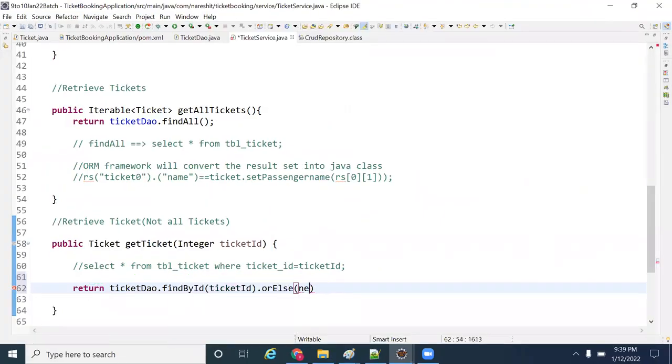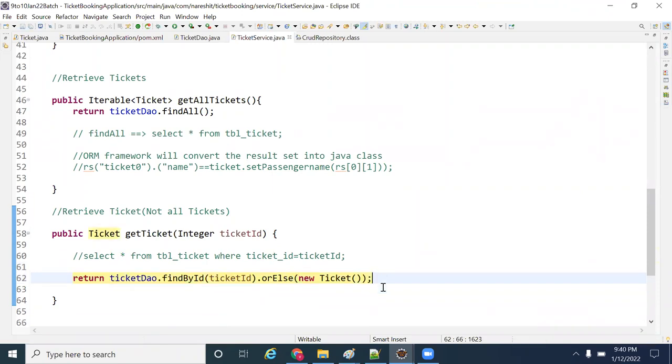So what I'm going to write, it's a framework choice. It's my choice here where I can write new ticket. I want to give a dummy object. I'll give a ticket object, but ticket dot get passenger name null value, ticket dot get source station null value. Instead of getting null pointer exception, I'm giving null value so that you will not feel anything. So this is called the optional keyword.